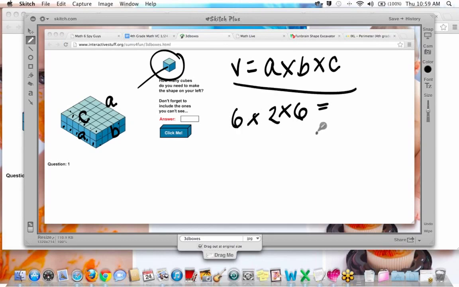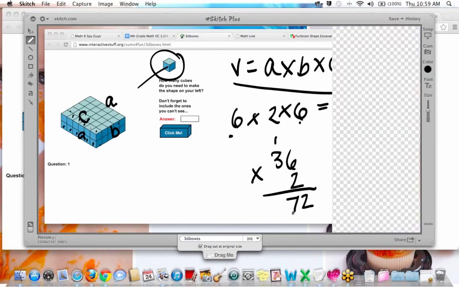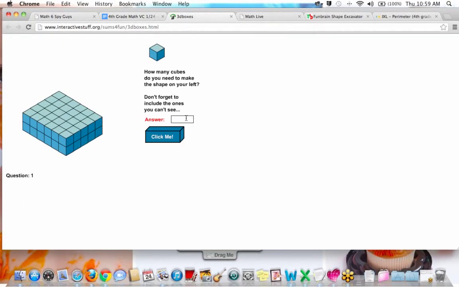So 6 times 2 times 6, go ahead and type that into the chat. I would do this problem first. I would do 6 times 6, which is 36, times 2. Very good, Corbin. And there we go. So I did the first one with you, 72. Ah! I must have counted one of the sides wrong. But that's okay. We'll be a little bit more careful on this one because the picture's bigger.